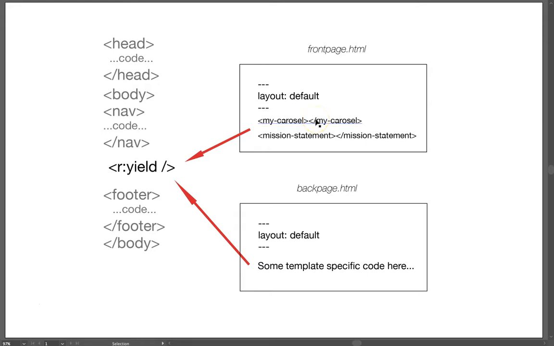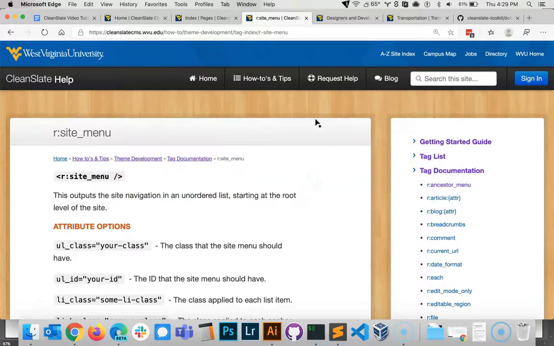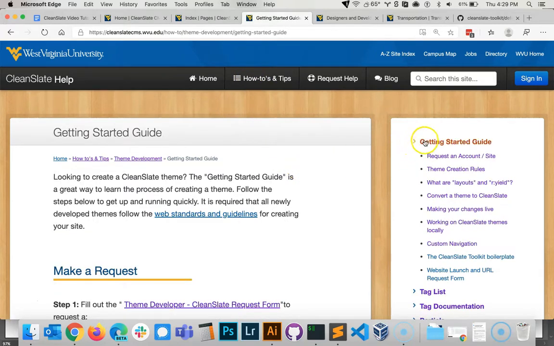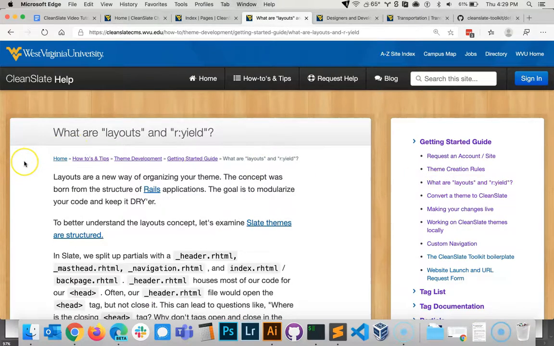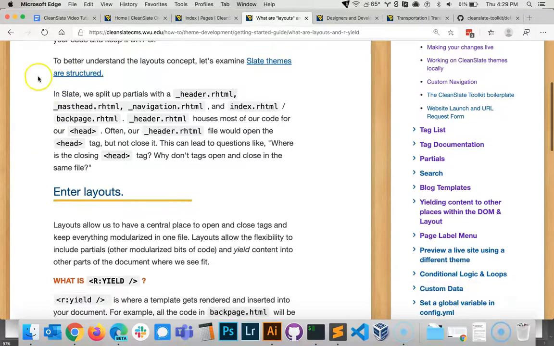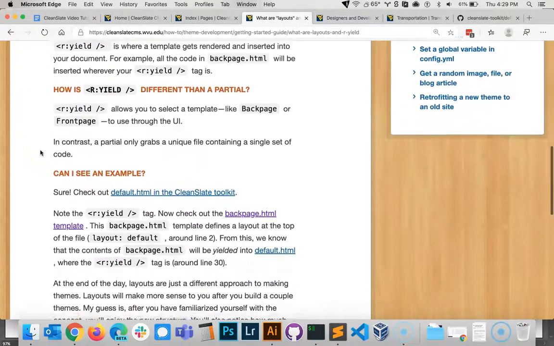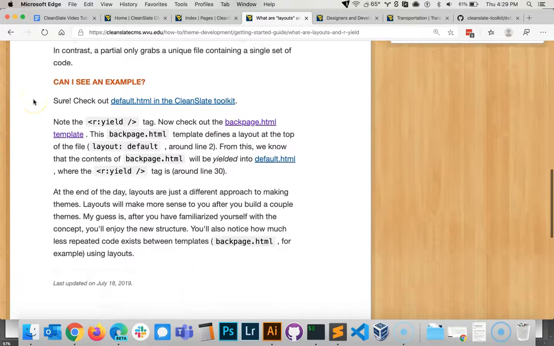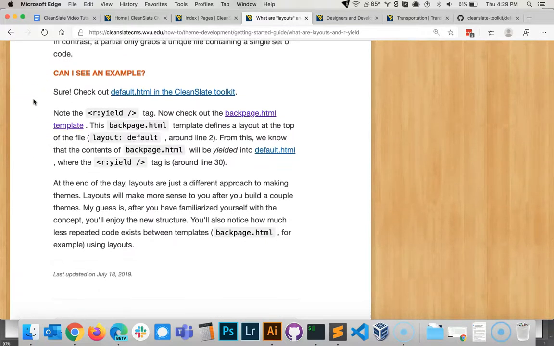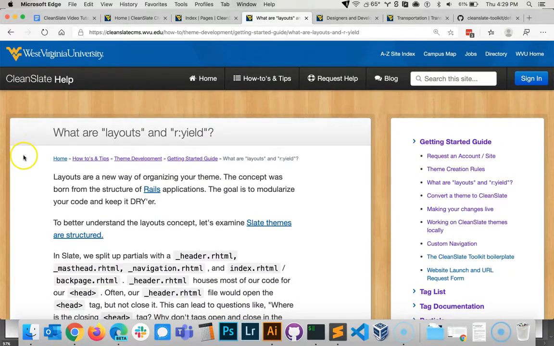If you want to take a look at the documentation on this subject, go on over to the cleanslate.cms.w.edu site and click on the how-tos and tips, theme development, getting started guide, and then there's this page on what are layouts and yield. This covers exactly what layouts are and how they are different from what you might have seen in the past. I hope this has shown you what layouts and yield are and how they're useful.